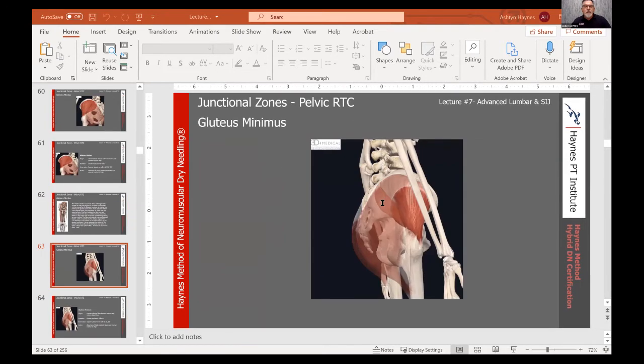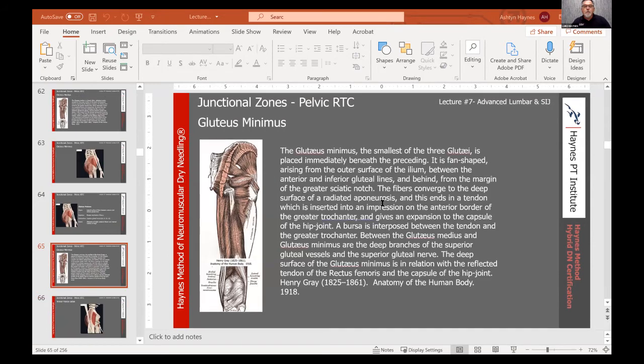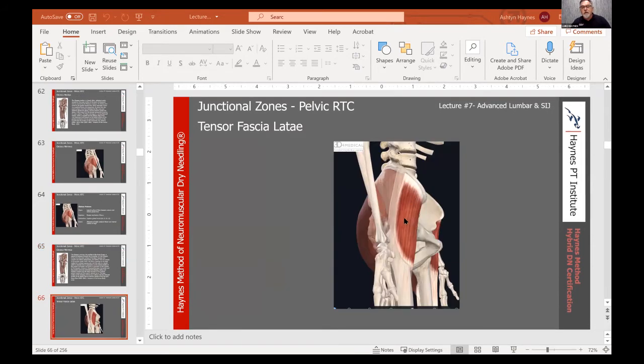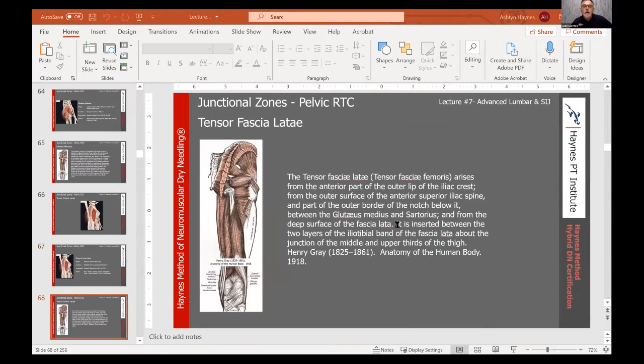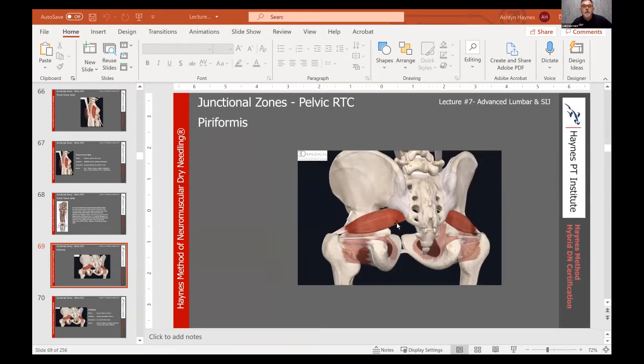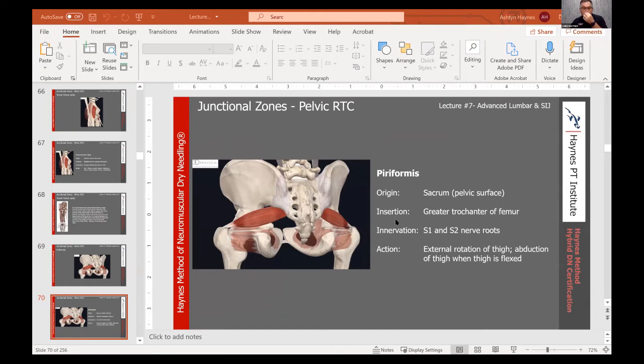We have the TFL coming up. This lateral piece attaching to the iliotibial tract as it dives further down towards the tibia for the IT band, and then the piriformis. We've done these already. Hopefully, you're getting a good bit of opportunity to implement this posterior hip dry needling into your practice with your patients.